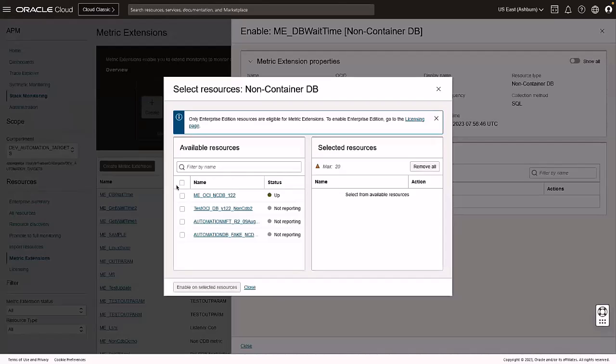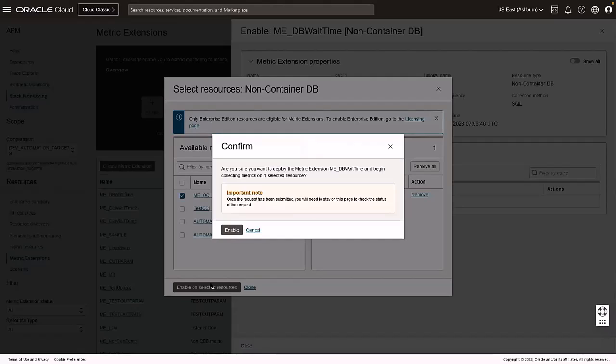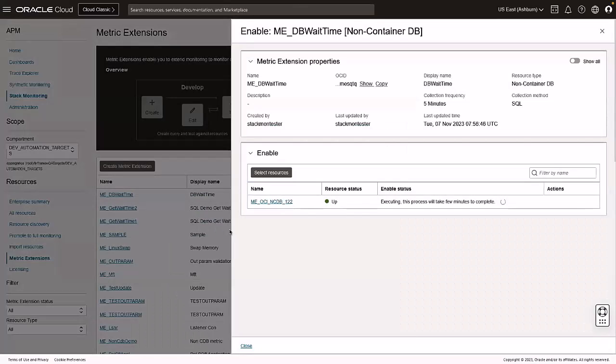So now we'll choose an Oracle database and click on selected resource. Click that, enable on selected resource. All right. And now we're being asked if we do want to enable this metric extension on this resource. We will click enable. All right. And once again, this process can take a few minutes. All right. So it's successful. Our metric extension has been enabled on our resource.